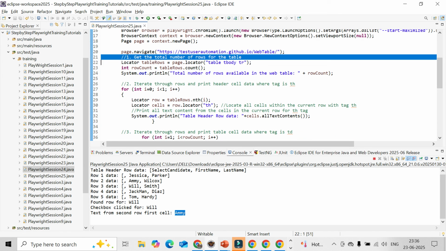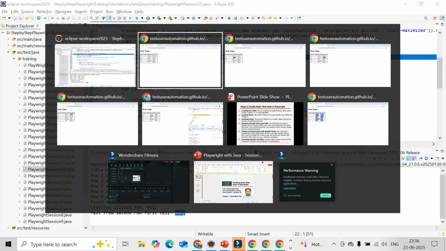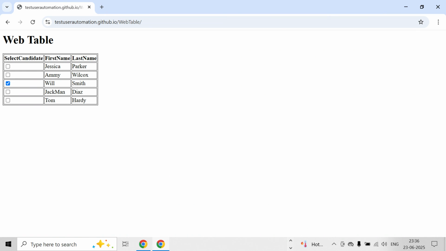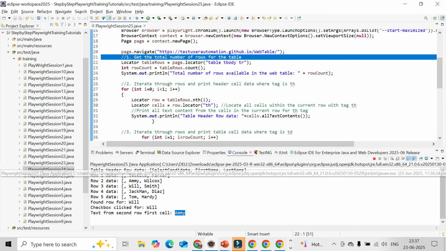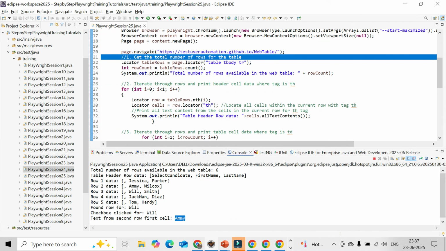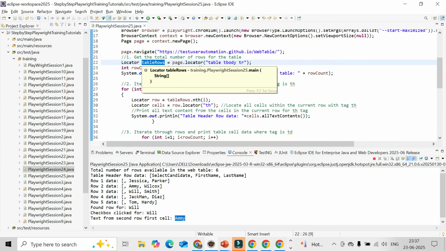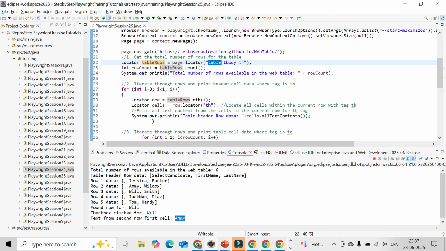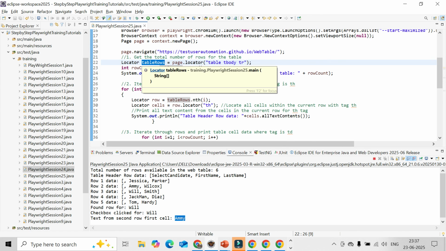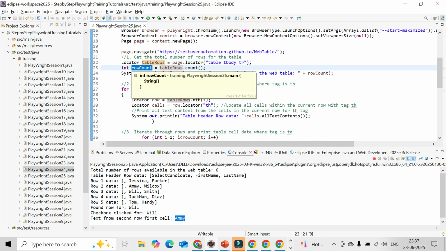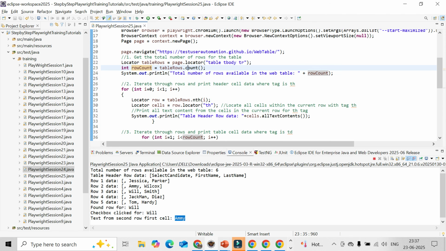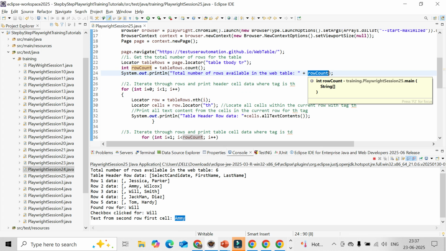We'll be trying to print the total number of available rows. So here a total of 6 rows is available, and that is the first thing getting printed out here. What is the way we are doing? We are creating a locator for table rows with the help of table, tbody, and tr. Then with the help of this locator object, we are creating one more variable for the count, which is an integer. After that we are printing it out to get the total row count.